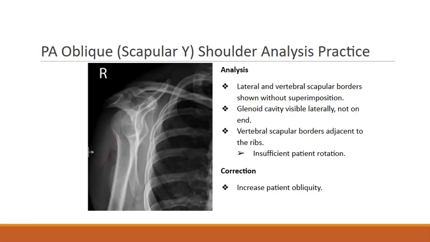Also, the glenoid cavity is demonstrated laterally. If you take a closer look, you can see that the lateral border of the scapula is demonstrated away from the thorax, and the medial border is closer to the thorax, indicating that we haven't sufficiently rotated the patient. So we need to increase rotation in order to obtain a true PA oblique scapular Y projection.